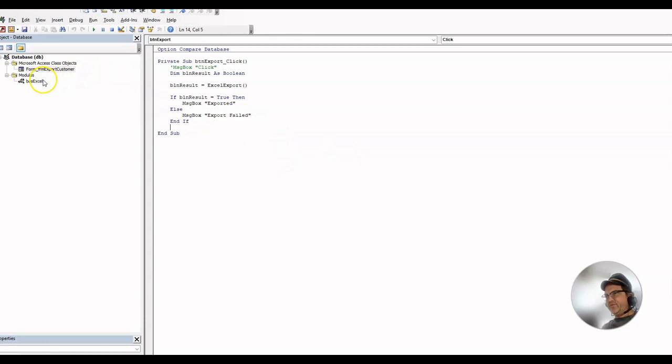And that's how you do it. You can use Excel and collaborate with Access, Access and Excel collaboration.